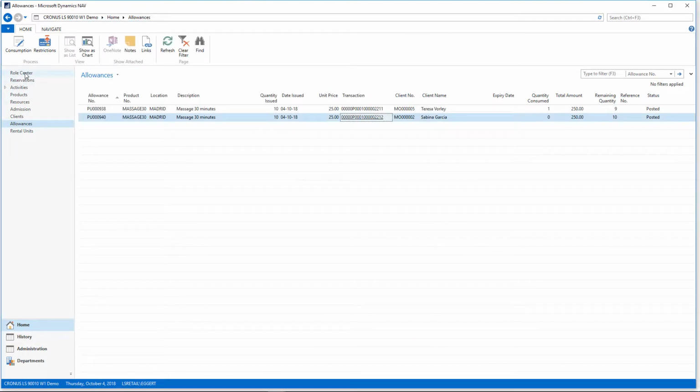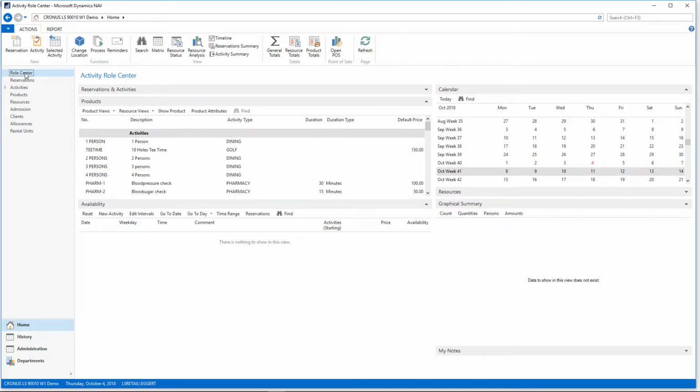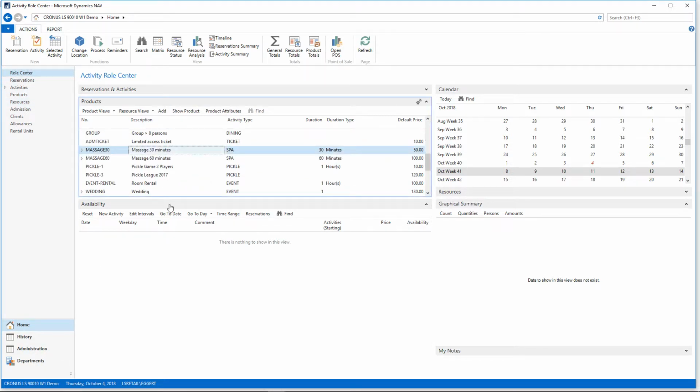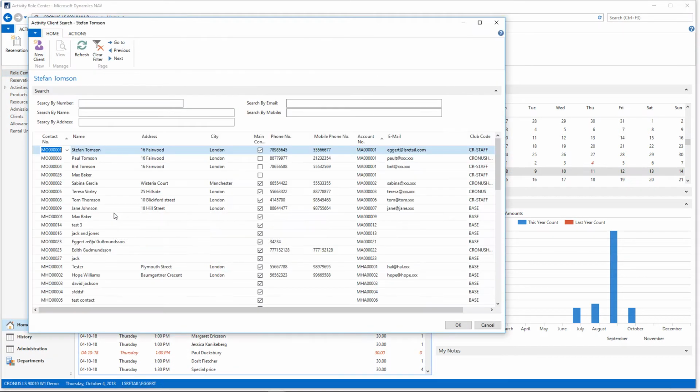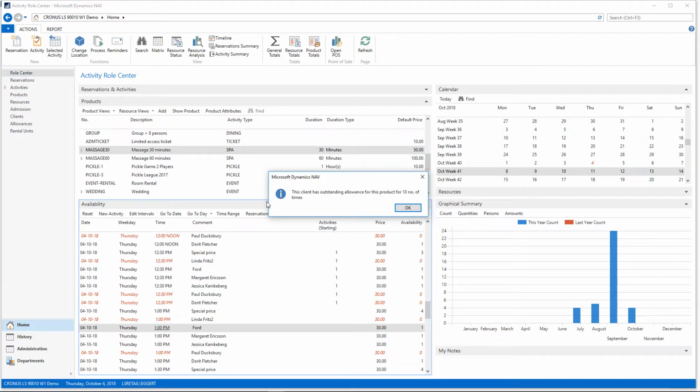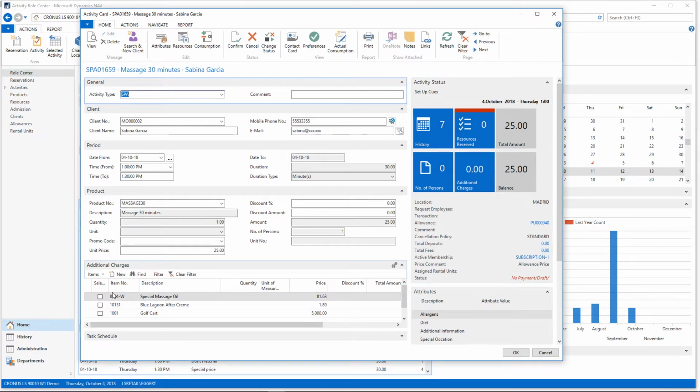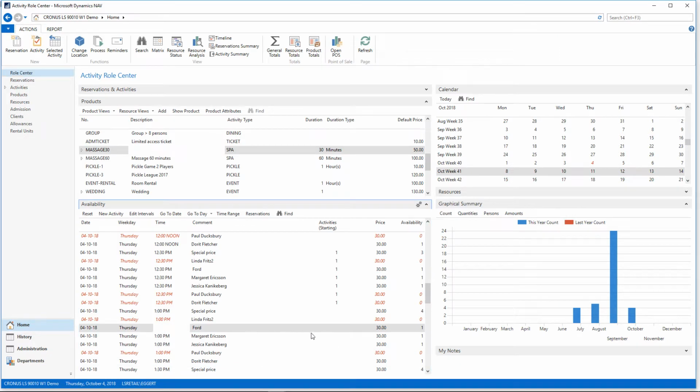What happens now if I book something? If I book something through the back end, it will be exactly the same process as before, or the POS, doesn't really matter. I'm just going to select create a booking, and I'm going to select Sabina now. We will get the message, same as before, that this client has outstanding allowance. Hit OK. And we will get the allowance reference here. And she gets the price comment, allowance price, exactly the same process as before. I hit OK, it's going to get confirmed.